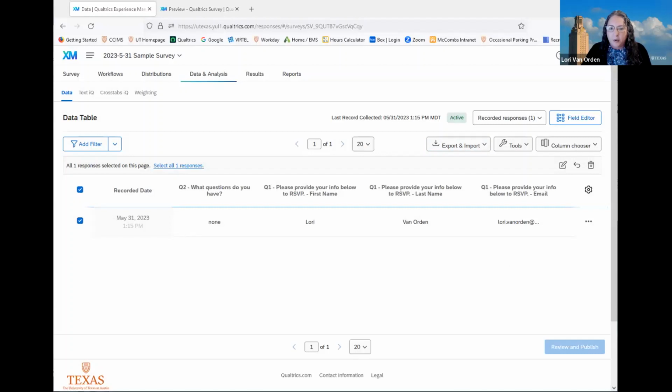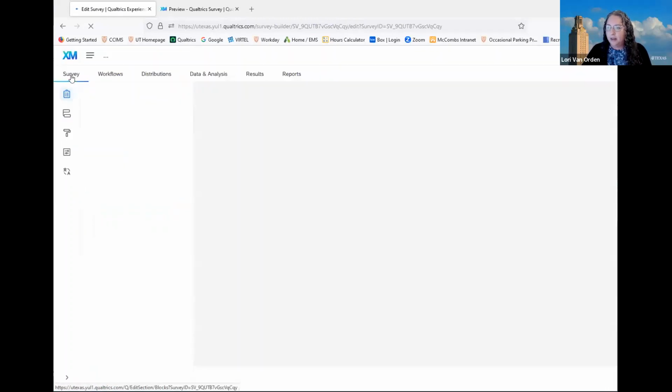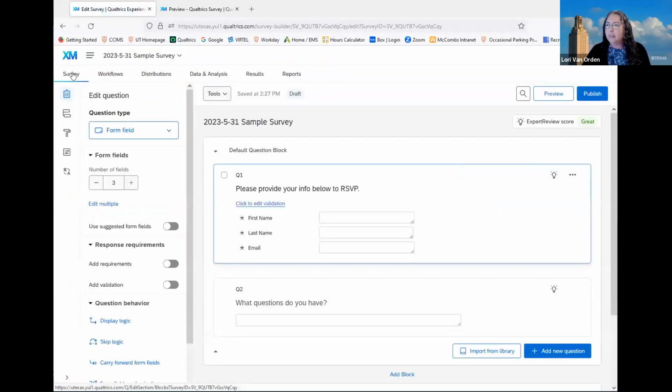All right, so we have now gotten through creating a survey, launching the survey, pulling our results from the survey. But again, it's a pretty basic survey. So let's go back into the edit mode of our survey. So up here in survey. And let's look at some ways to improve the look and feel of the survey and the functionality to work for whatever your needs are.